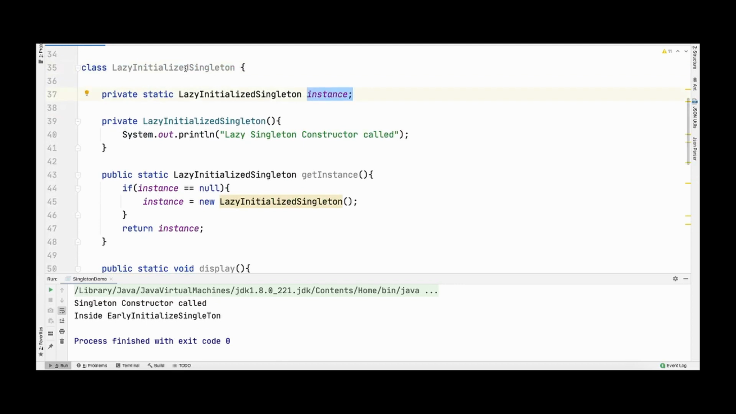Whenever our class is loaded, we are not creating the instance. But inside the get instance, firstly we are checking whether this instance variable is null or not. If it is null, then only we are creating a new instance. Otherwise, we will just return the same instance.